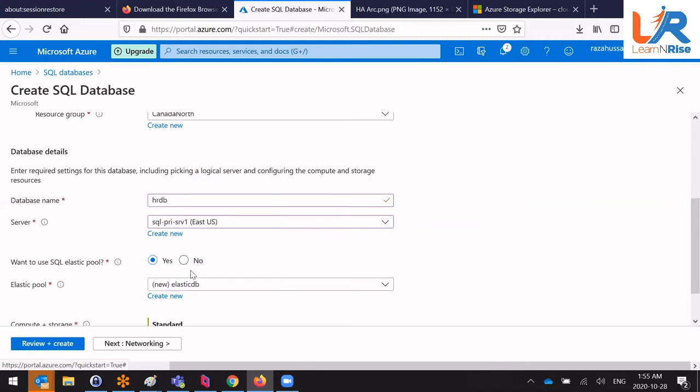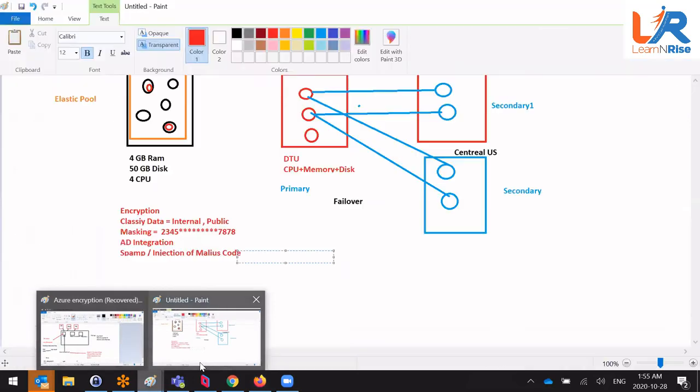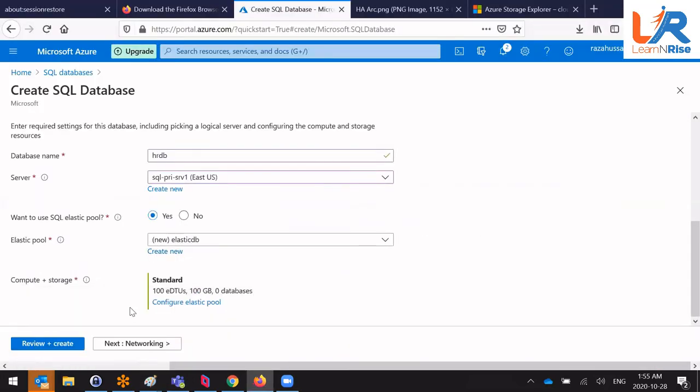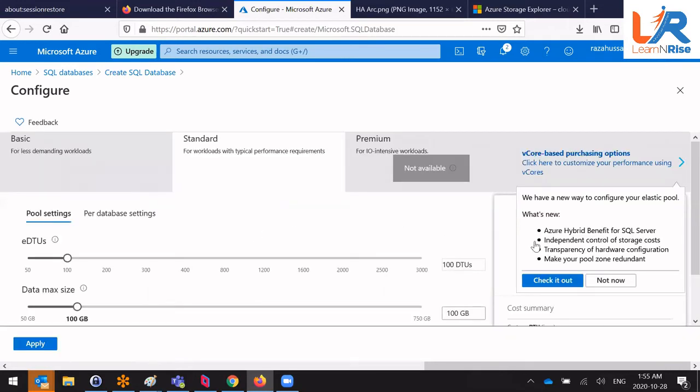Now you have to select what DTU you require. Below is the DTU configuration. DTU, remember, we have compute, storage, and memory, right? So go ahead and click configure elastic pool. And now you are configuring what you need.